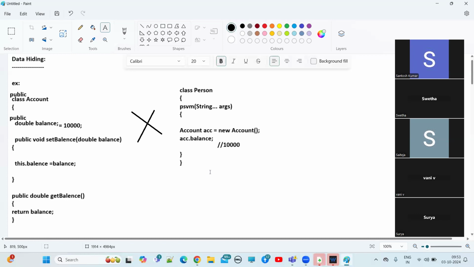We should not expose that. How can we achieve that? Already we know. Come on, guys. Here, instead of public, what do we need to keep? Private. That's what you have to tell. How can we achieve it? By keeping the private access modifier here.